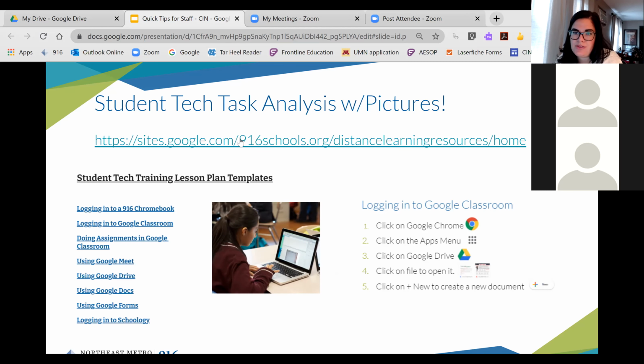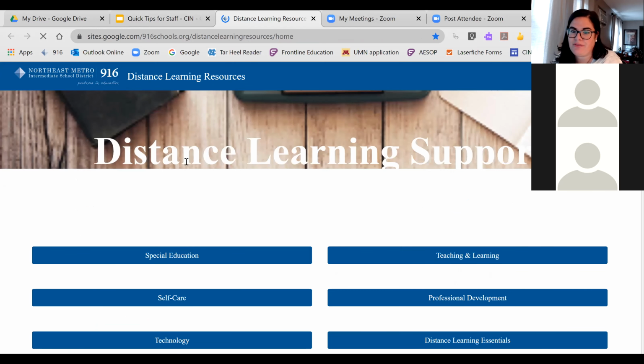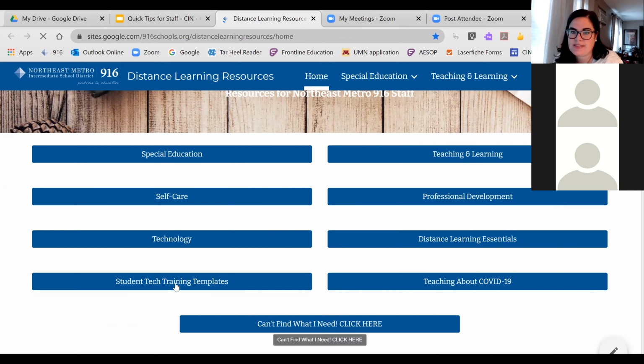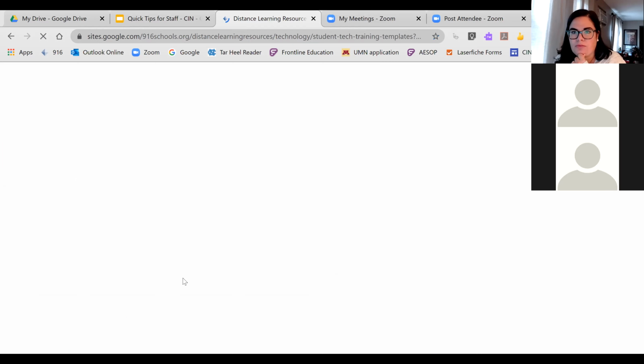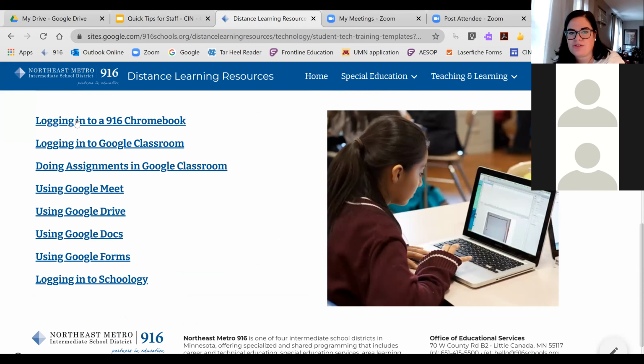And I'll open that right now so you guys can see what that looks like. There are single directions on each page for logging in to the different types of things that our students and families might need support with. So if you go to our distance learning site, this button here is Student Tech Training Templates, and you'd click on that. And then if you scroll down just a little, she gives some directions and comments. And then here are her training templates.